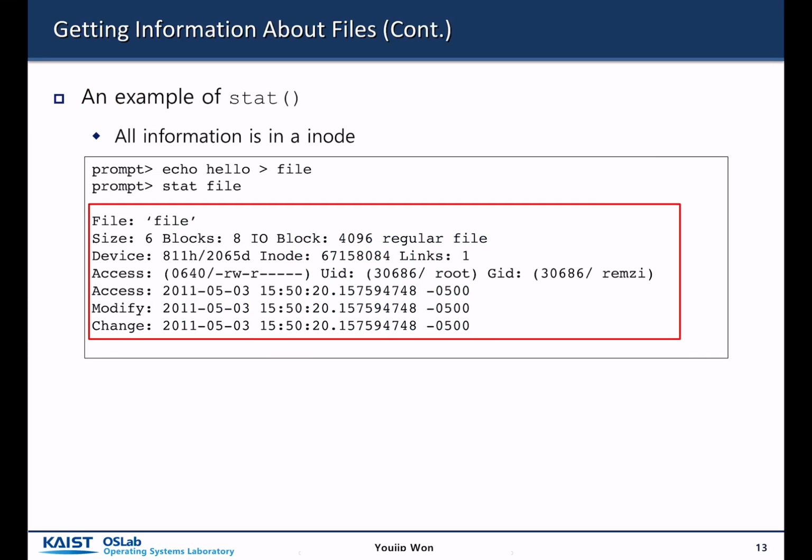So let's say you call echo hello, so write hello to a file, name the file, and then get the status of the file. Then that will show the file name, the number of blocks belonging to the file, the inode number, and stuff like that. Okay, this is how stat works.